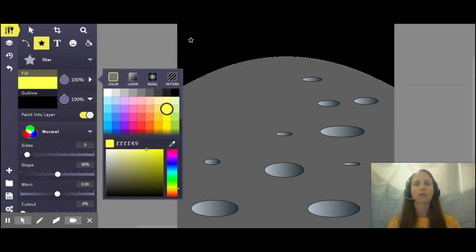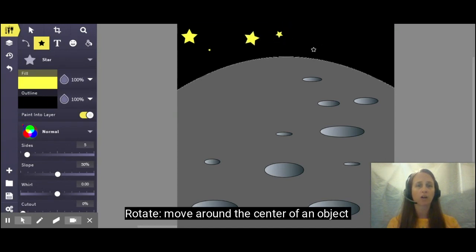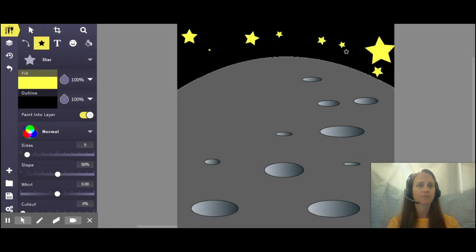And just like our ellipses that we made, I can make small stars. I can make larger stars. And if I move my mouse around, I can also rotate them as well. Going ahead and adding some different size stars to show a little bit of depth in my background area here.